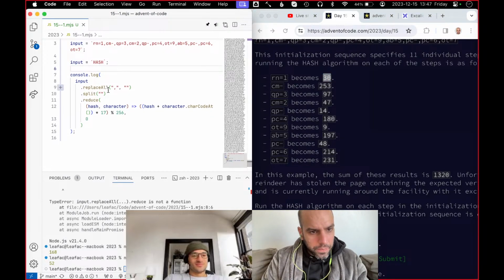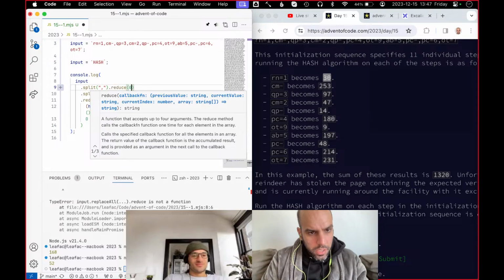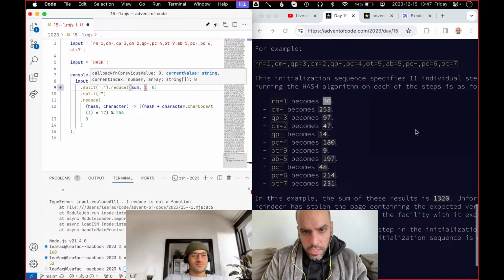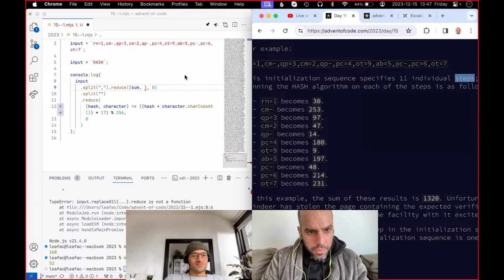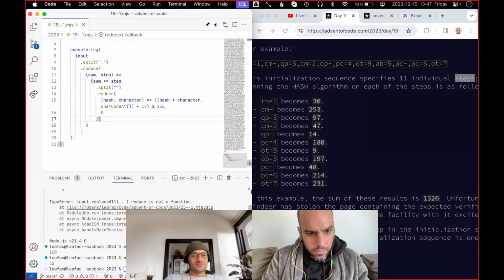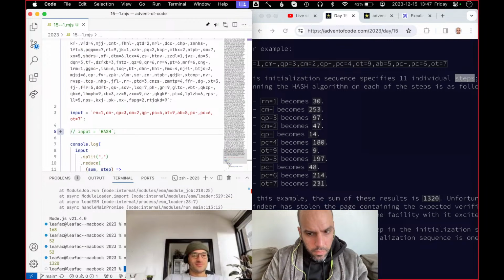Okay, so let's backtrack a bit. Let's split on the comma and then reduce starting at 0. And this is going to be my sum. And this is going to be, what do I call this? Steps, right? 11 individual steps. So this is my step. And what I want to do to my step is this. All right. Nice.